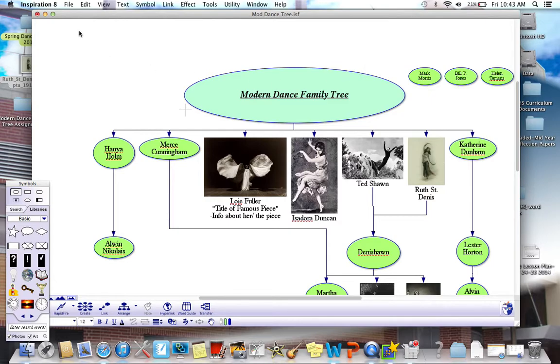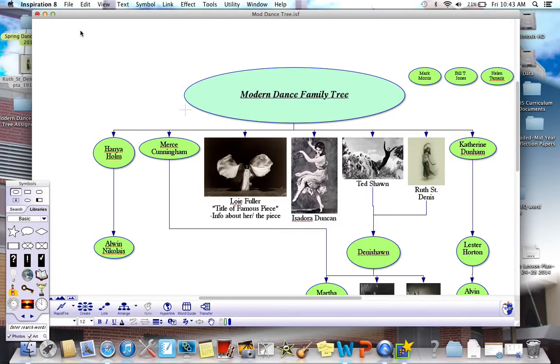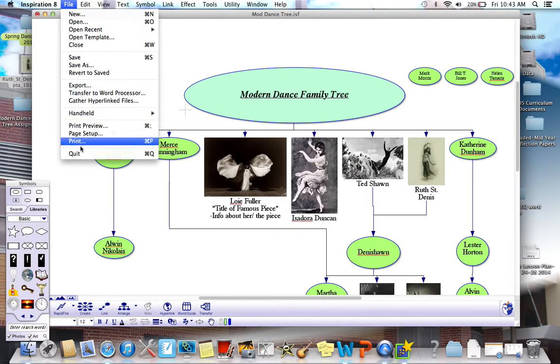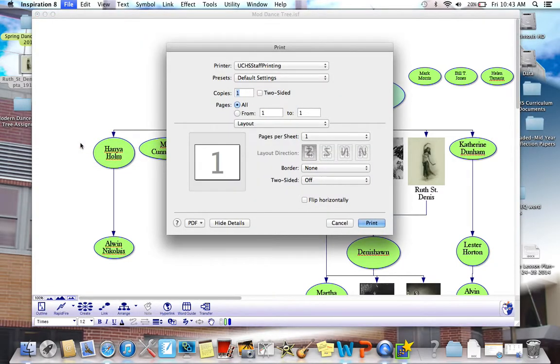Secondly, what you need to do is create a PDF for me. This is very important because when you print out the whole Inspiration Family Tree, everything gets shrunken to fit on the page, so your text becomes very tiny. I cannot grade your assignment unless I'm able to zoom in on the PDF and read the information that you've included. To create your PDF, go up to File, go down again to Print.